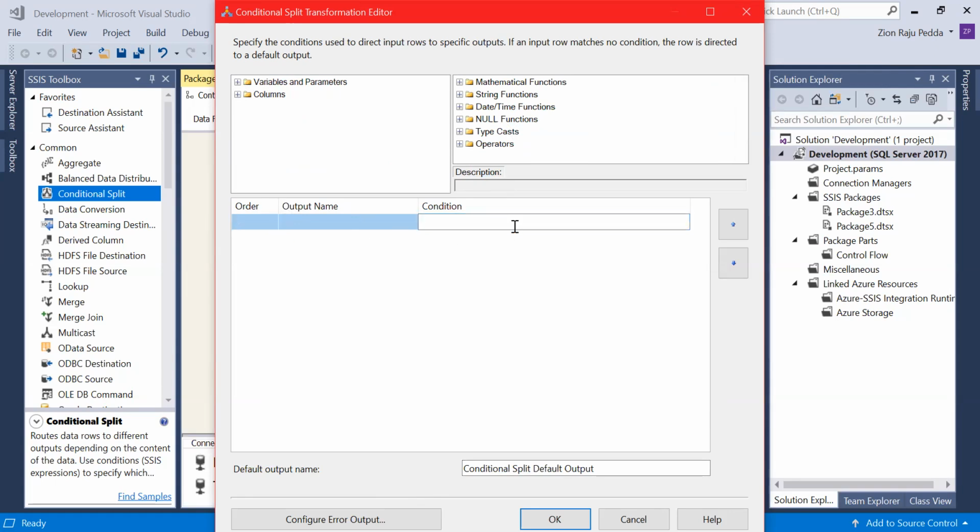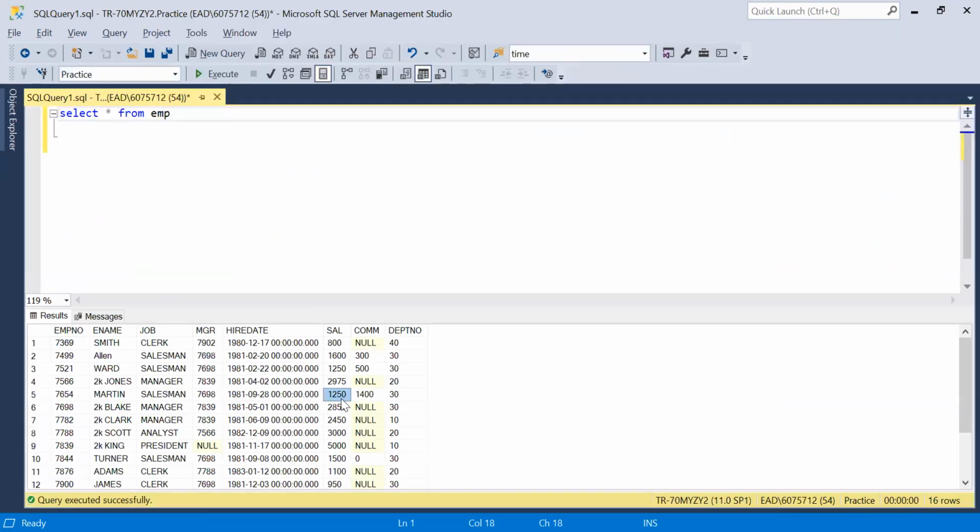Here I am just writing a condition. Our table has data. Let's say I want to split data into two parts: one is salary above 2000 and the other is salary below 2000. I want to split the data into two tables. One table will have employees with salary below 2000, and the other table will have the employees having salary above 2000.